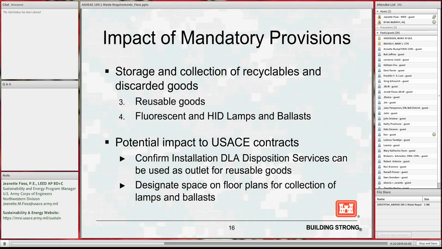The next piece is one where I do see a potential impact to our contracts. This one has a requirement in 189.1 section 9 that recyclables and discarded goods are stored and collected within the building. And specifically, there's a requirement that any reusable goods in an apartment style building, so our barracks or Air Force dormitories, those types of projects, would be required to have a place to collect and discard reusable goods. So soldiers can share, put something down in the reusable area, and somebody else could come look through it and pick it up and use it in their barracks.